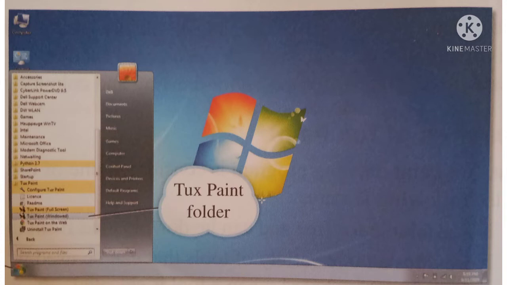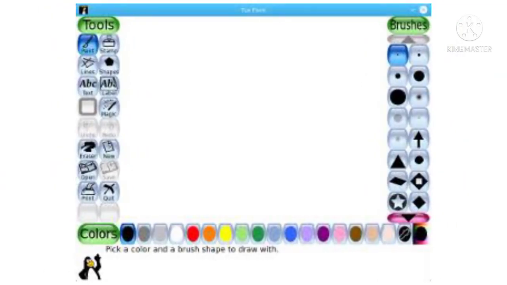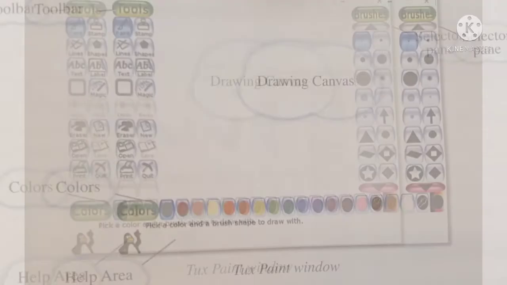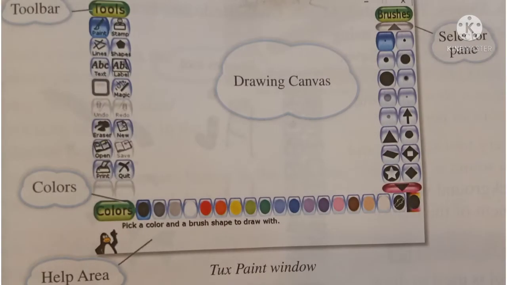Number 3. The TuxPaint welcome window opens. The TuxPaint window is generally opened as a new window because all the options cannot be seen in the full screen. Components of the TuxPaint window. A standard TuxPaint window is shown as below. The size of the TuxPaint window can be changed using the Configure TuxPaint tool.